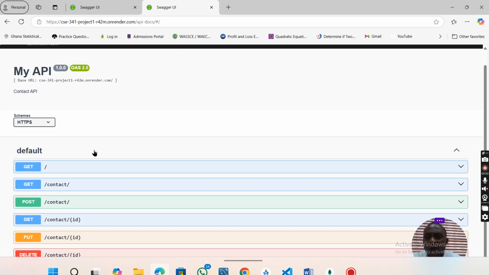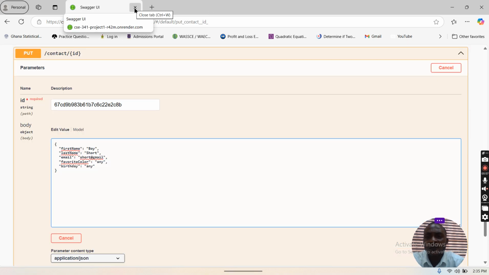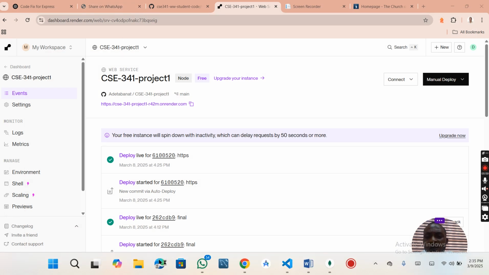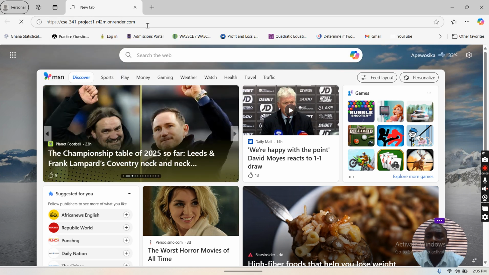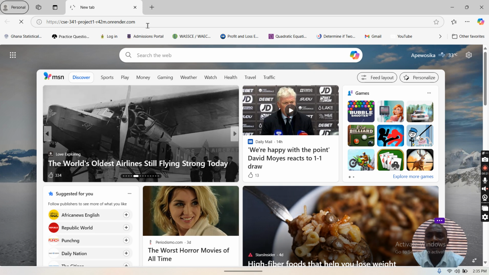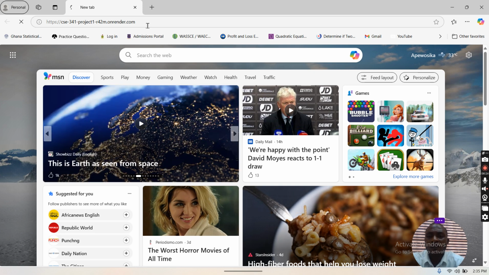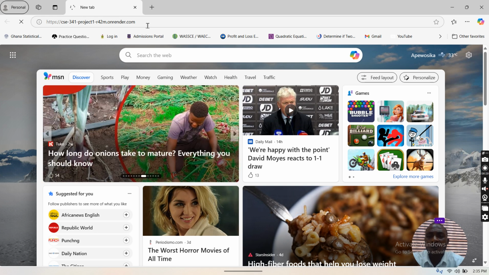So the domain name without any endpoint is actually the default page. For my default page, I should see welcome to the contact API. So if I input the domain name I copied from Render, I should see welcome to the contact API. So that is the default page, the route I created. The first page normally takes some time, but it usually pops up.